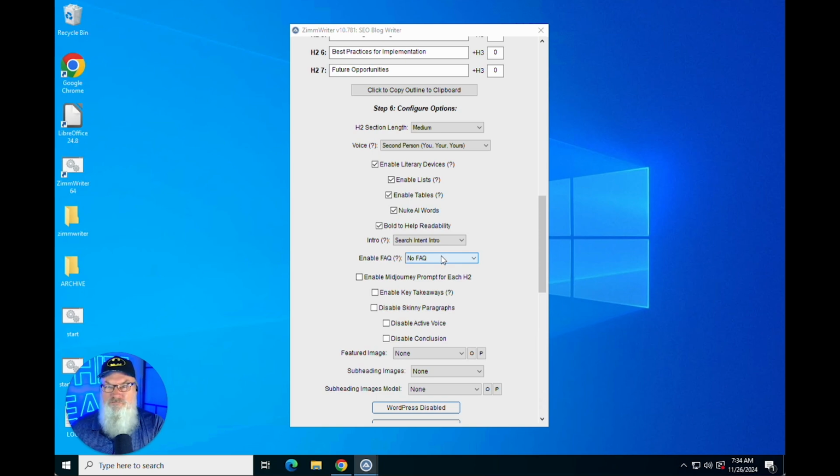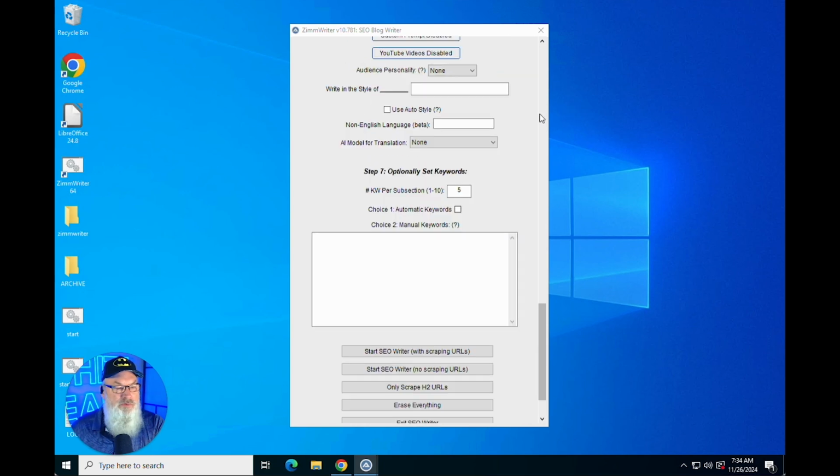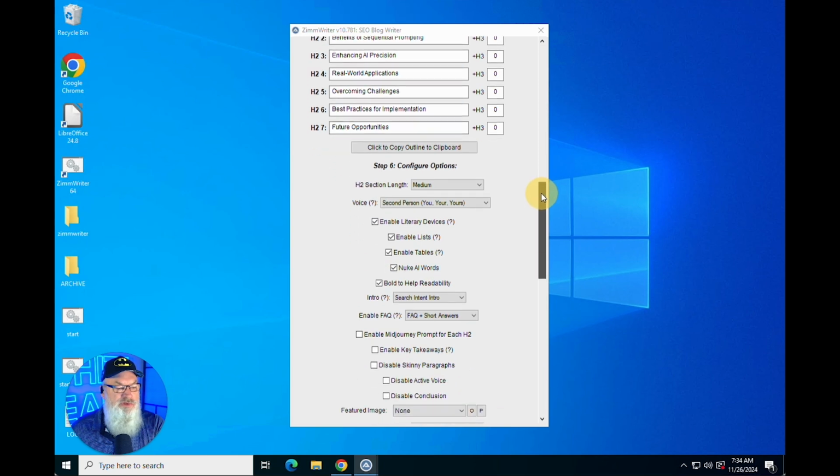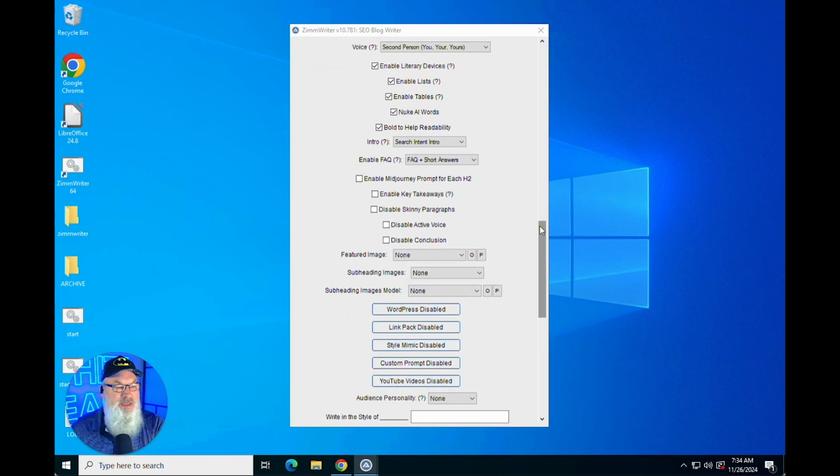And then, do we want frequently asked questions? One of the real benefits of ZimmWriter is its ability to pull all of this together in a very simple fashion. I do want to have FAQs, and I'm going to just do short answers. In this case, I could do long. If I want, I can enable, oops, scrolled too fast there, I can enable Midjourney prompts to come up for each of those sections, so that as I'm going down, it'll literally give me a Midjourney prompt.